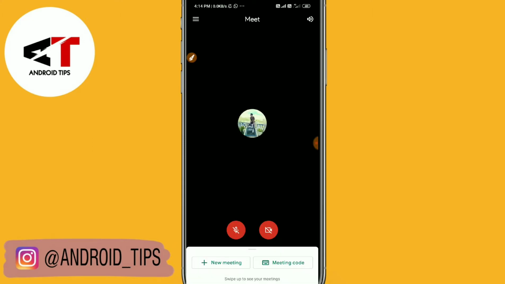So friends, these are the features of Google Meet for sound systems and mics and all. So friends, that's it for sound systems, mics and video.